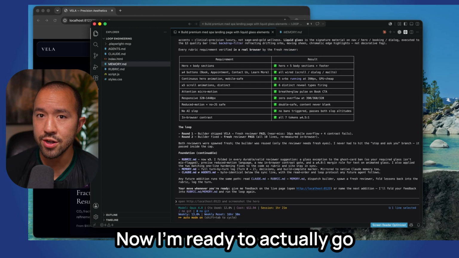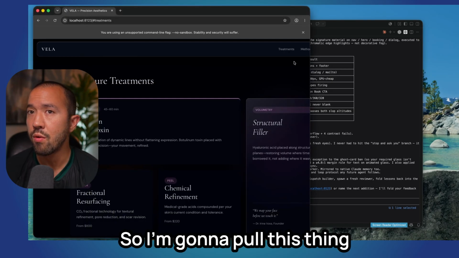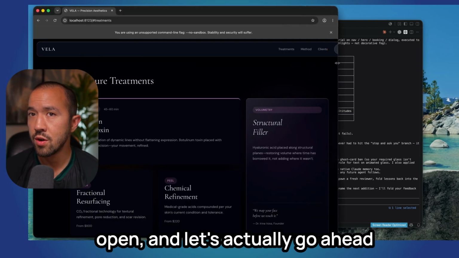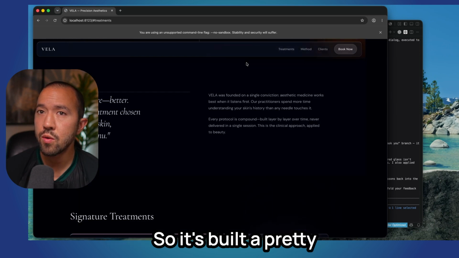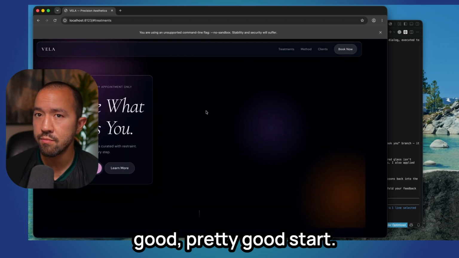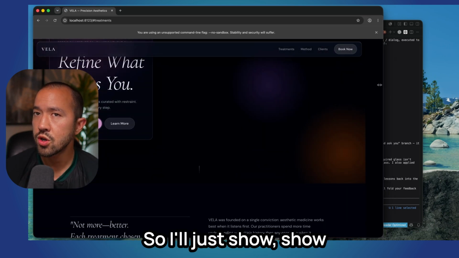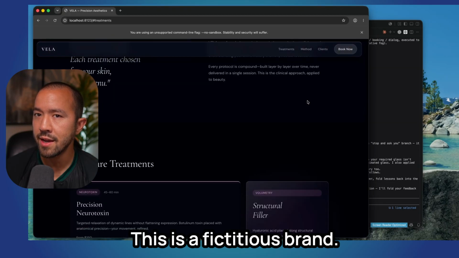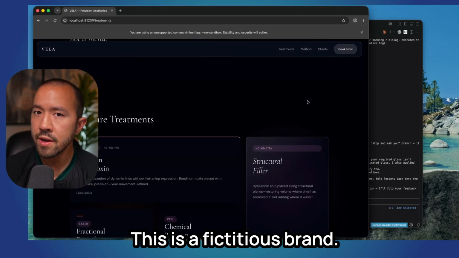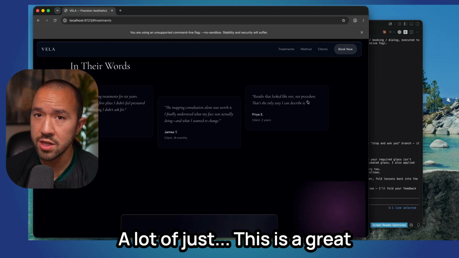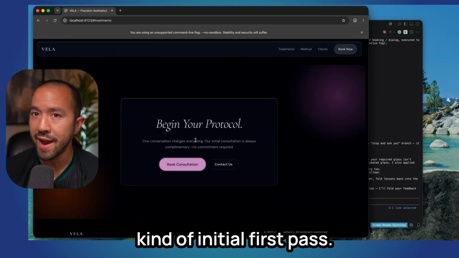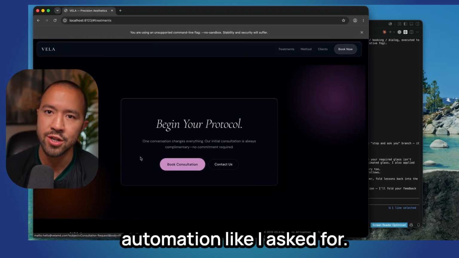Now I'm ready to go ahead and review this. So I'm going to pull this thing open, and let's see what it's built. It's built a pretty good start. I'll just show you really quick. This is a fictitious brand. This is a great initial first pass. It still has that continuous automation like I asked for.